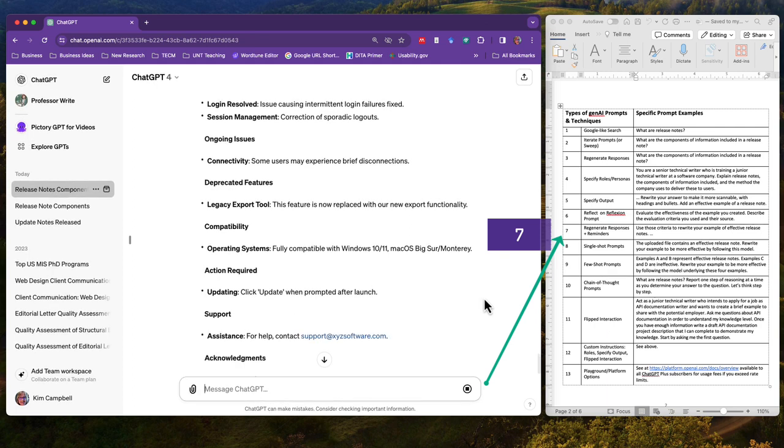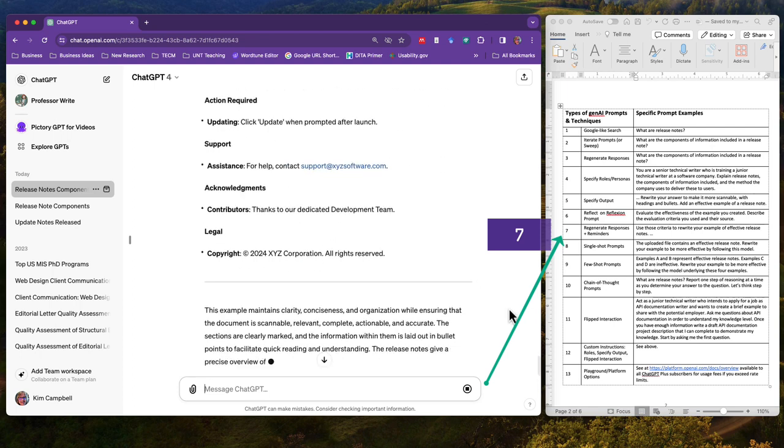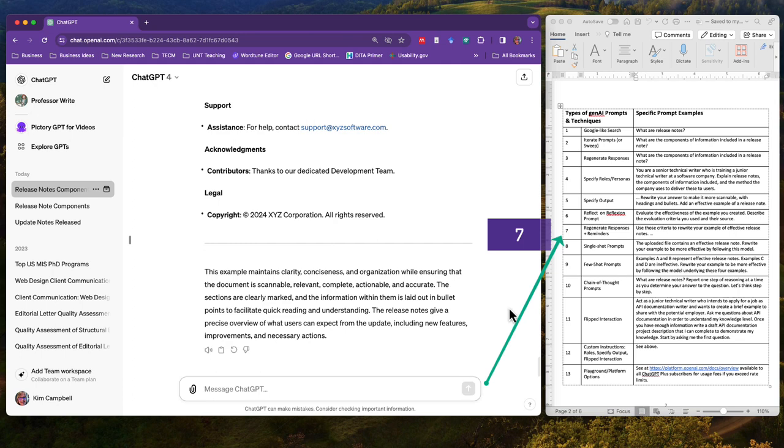Sections are clearly marked. The information within them is laid out in bullet points. The release notes give a precise overview of what users can expect. So I could ask it, what did you change? But for our purposes right now, I'm not going to do that. Instead, I'm going to sweep this and we're going to start over with something different.